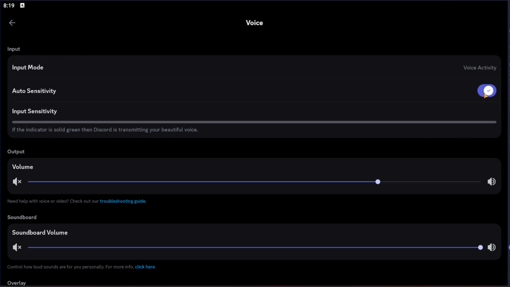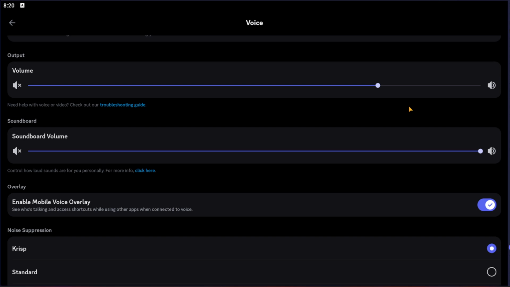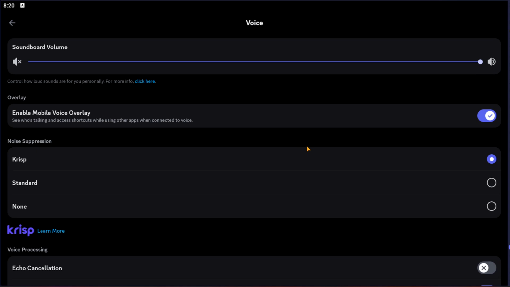Turn on auto sensitivity. With this enabled, Discord listens to your environment and sets the voice detection threshold for you. That means it'll catch your normal speaking voice while ignoring softer background sounds without you dragging sliders around. If you've ever been too quiet one moment and too loud the next, auto sensitivity smooths that out and helps prevent clipping or cutting out during conversations.